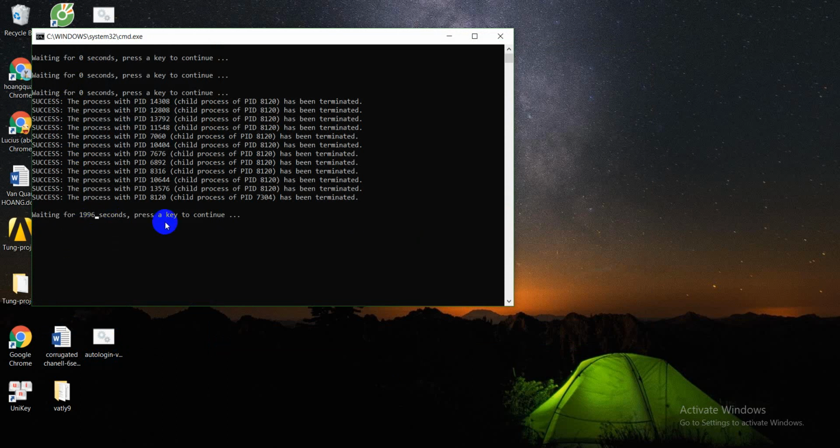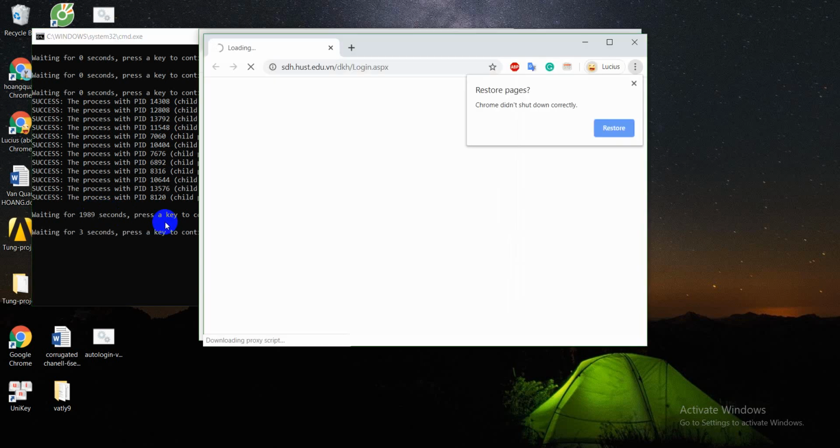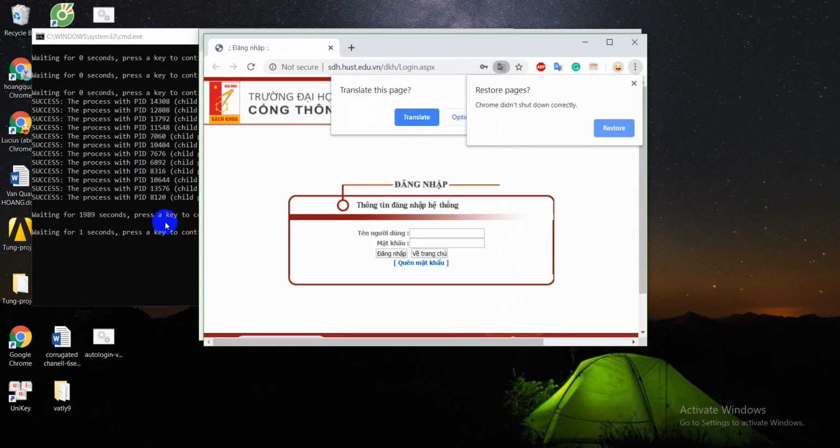So you can press any key to continue. For example, I want to run it another time, press enter. It opens the system for me.